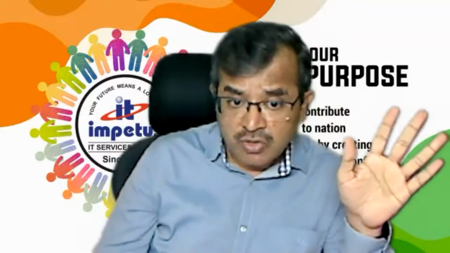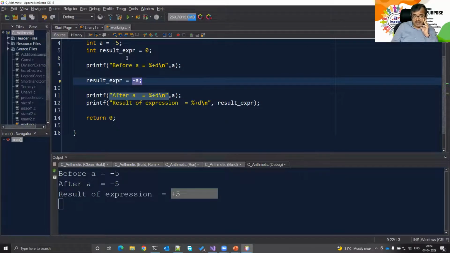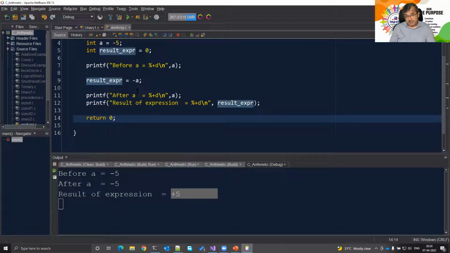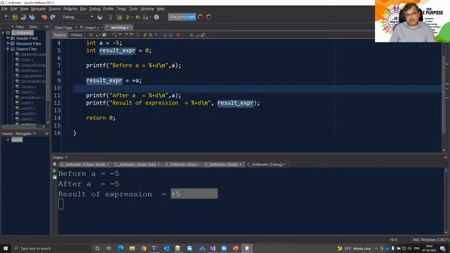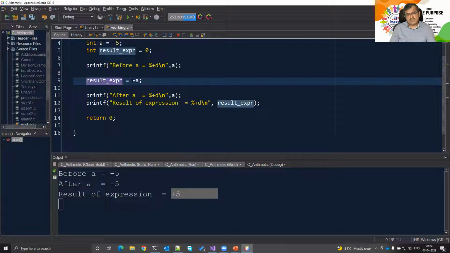They do not alter. So on the same lines, when we write this particular statement, -a, the value of a is -5, so minus of -5 has now become +5, and that +5 got stored over here. But the value of a, which was -5, will remain -5. The same is the case with plus as well. If this was -5 and I wrote +a, now what is plus of -5, what will you get? -5. So the result of the expression is -5 and the value of a, which was -5, will also remain -5.